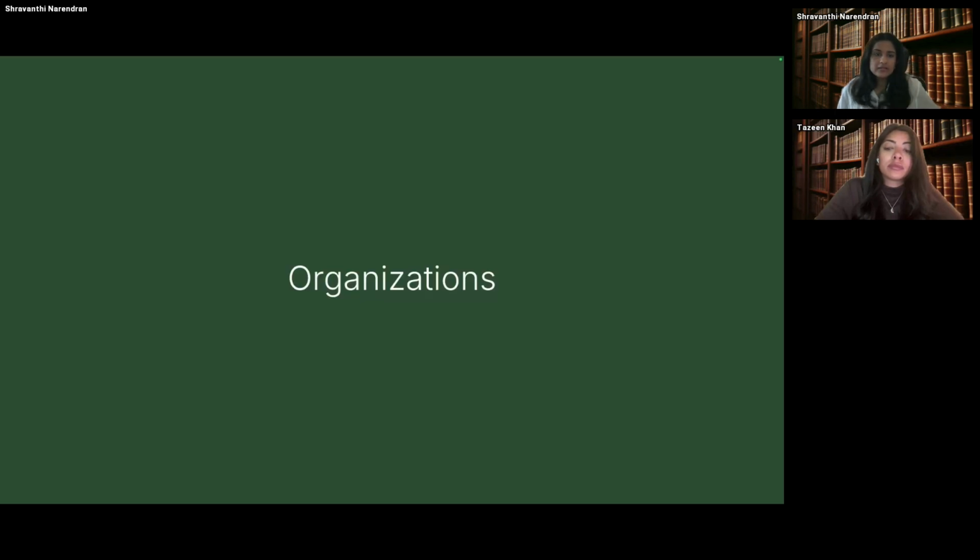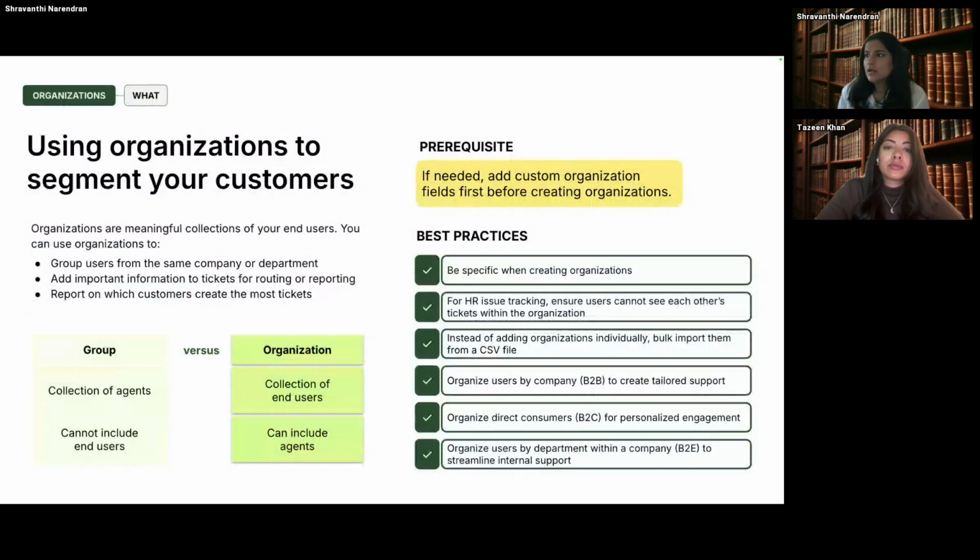All right. Now let's talk about organizations. So what are organizations and how are they different from groups? So organizations are a collection of your end users. So you can use organizations to group users by company or department, or separate them by product type or brand. You have a lot of different options.